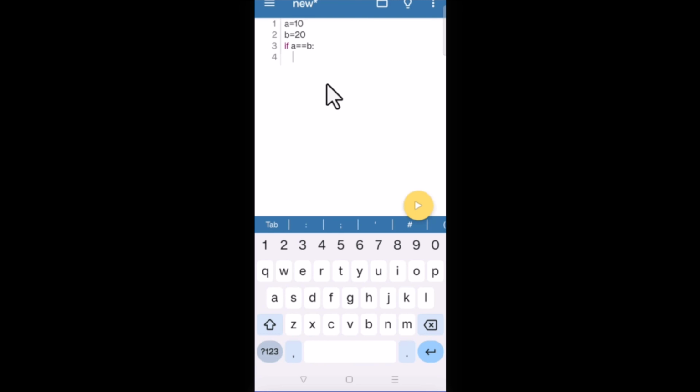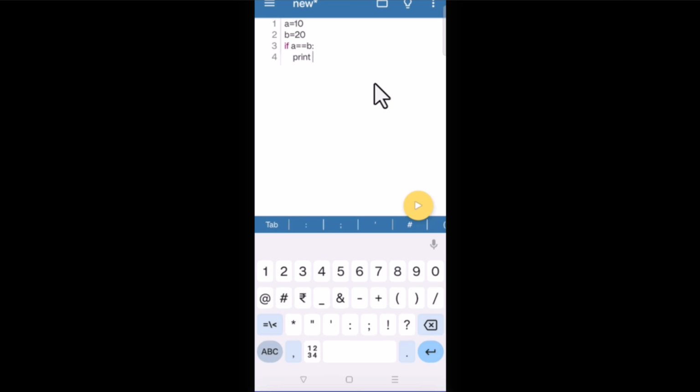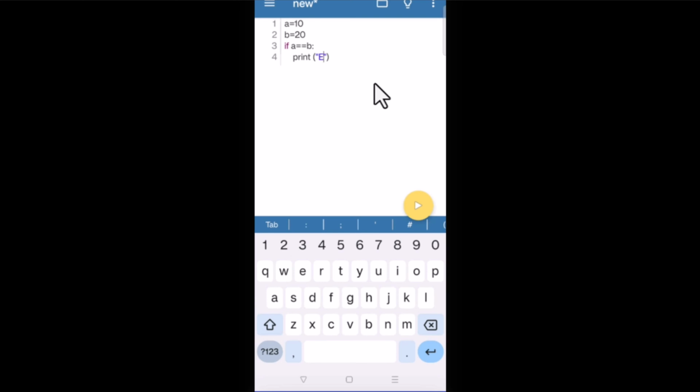You have to take care of a few things here. If I will press a space here, this is not the right way. I have to do indentation whatever this IDLE software provides me. I have to simply click enter. You can mark here, indentation is automatically given by the app here. So I have to write here print equal. Now I have to write else statement.